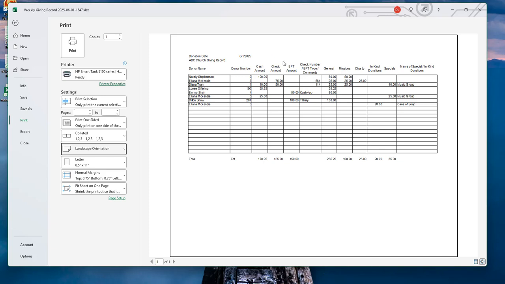And again, this is my preview. So now that I've told it to print the selection and if needed change to landscape orientation, and I look at it and it looks good, then we could just hit the button and click print. Okay, that is what you needed to know how to reprint your weekly donation, the detail, which we're seeing here, and the summary. So that's how you would do it.